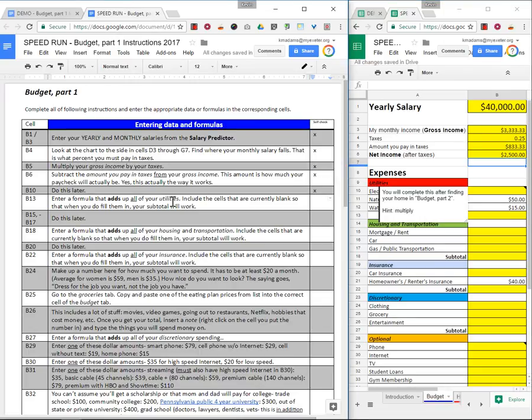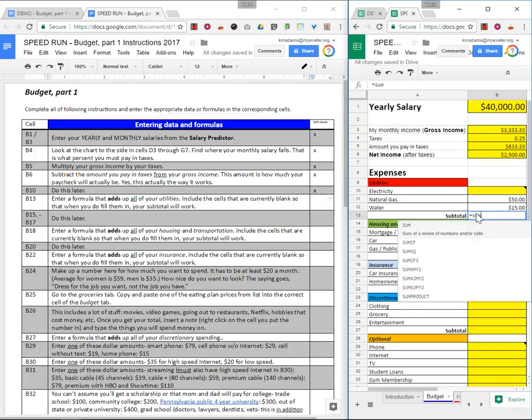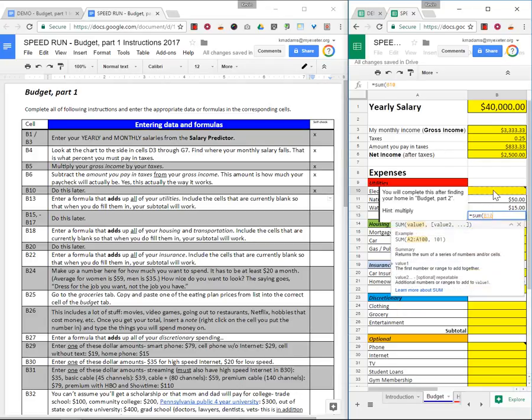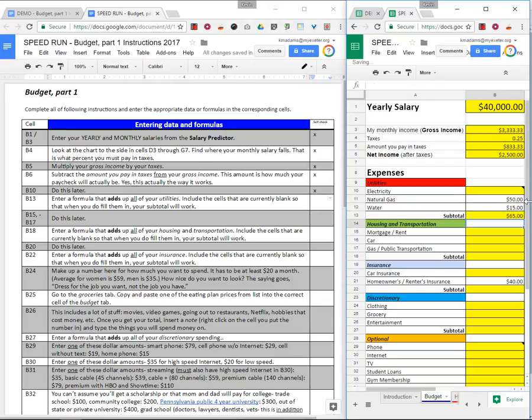Enter a formula that adds up all my utilities. Okay, so I've got this cell, and this cell. Include the cells that are currently blank. All right, so I've got equals sum. What's this? Okay, good enough. Check that off. Do this later. Can do.